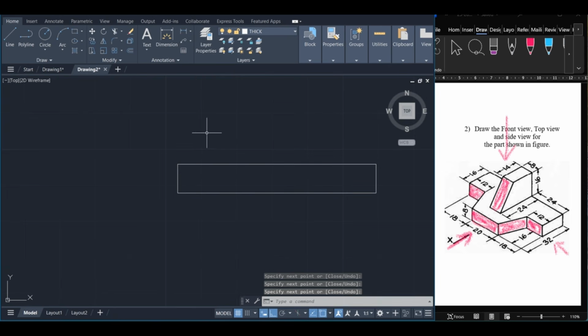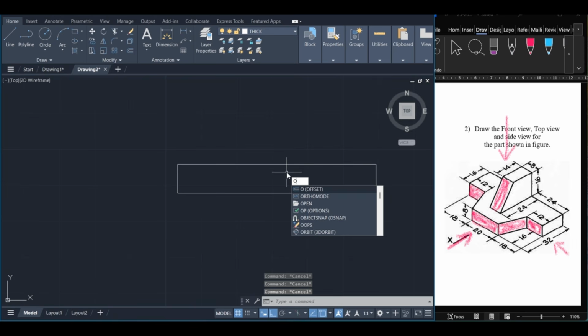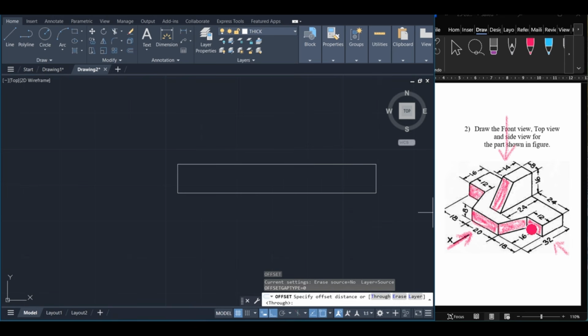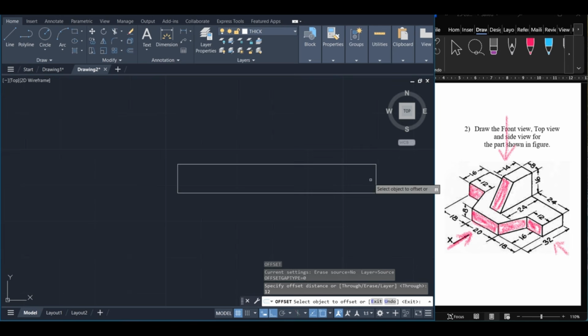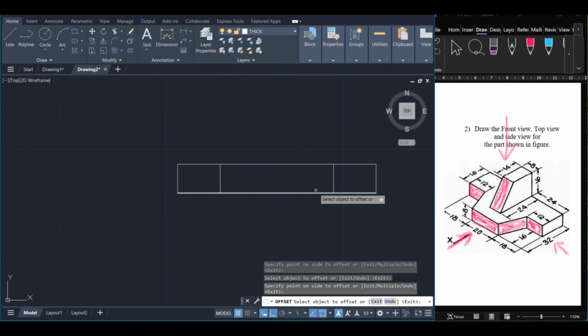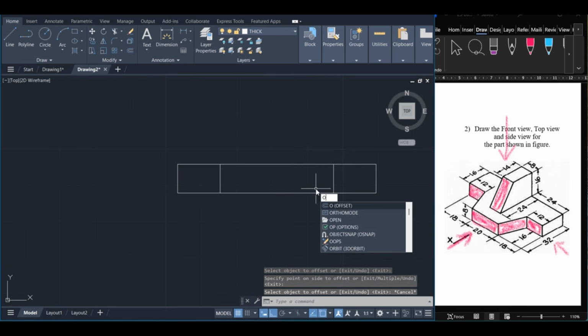Now see, this is the bottom slab. It is not visible as a single rectangle. It is having 1, 2, 3, 4, 5 parts in this rectangle. So I'm using offset command here. The offset length, first I am taking from this vertical line to this vertical line with the length 12 mm. So 12 mm offset distance, enter. This line here, again same offset. Then escape, again use offset.